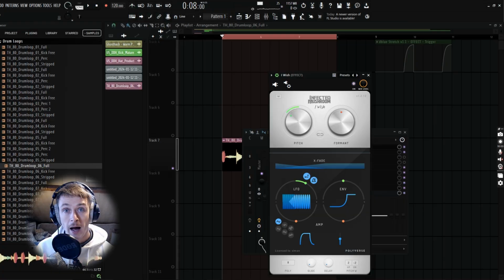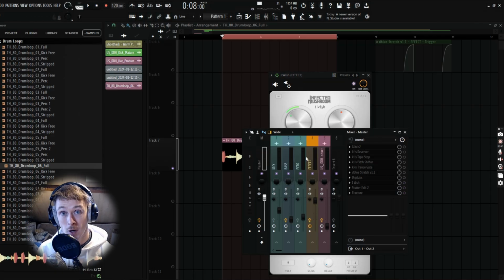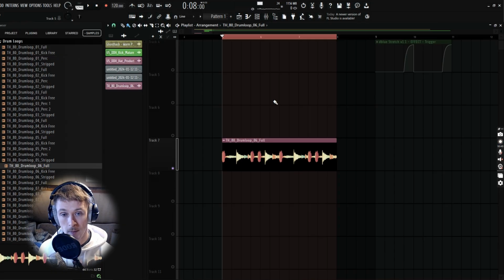Next up is iWish by the company Polyverse. iWish is a completely different plugin to anything else I've seen on the market. Basically, you load it up on an instrument, route your MIDI, and then play notes as the audio plays. So let me show you here. I'm going to press play and then play notes on my keyboard.